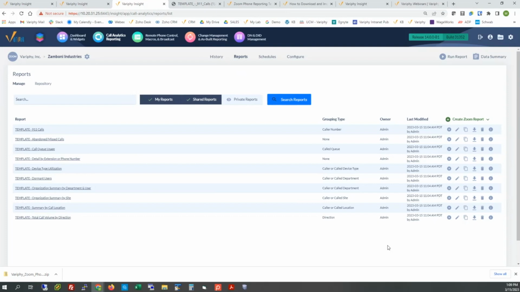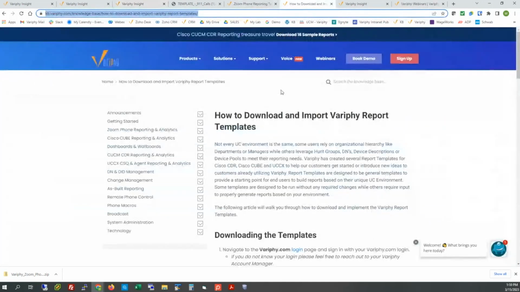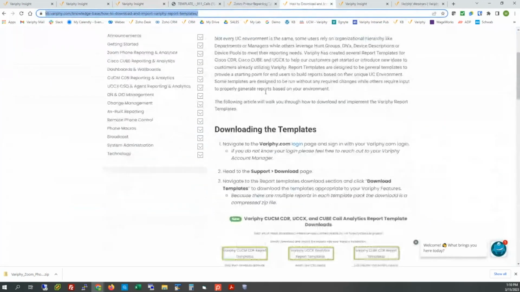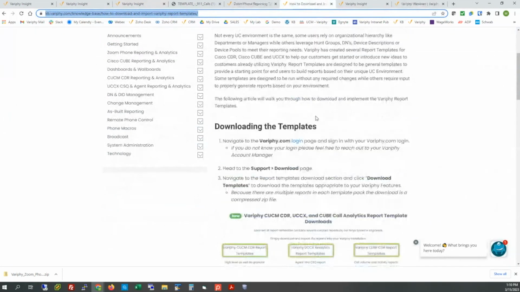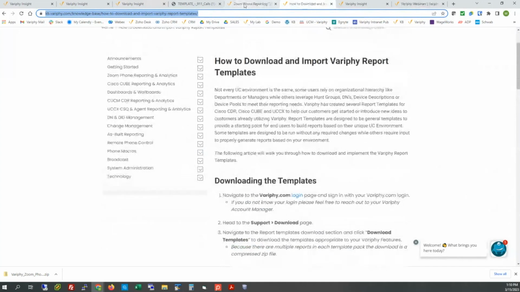Okay, so I have all these loaded up. As you know, Mike shot out the KB link, so I don't think we need to comb over this. It's pretty straightforward. This KB just needs an update for the Zoom reporting templates now, but I'll probably take that task on myself. Okay, so now we at least have some report templates.